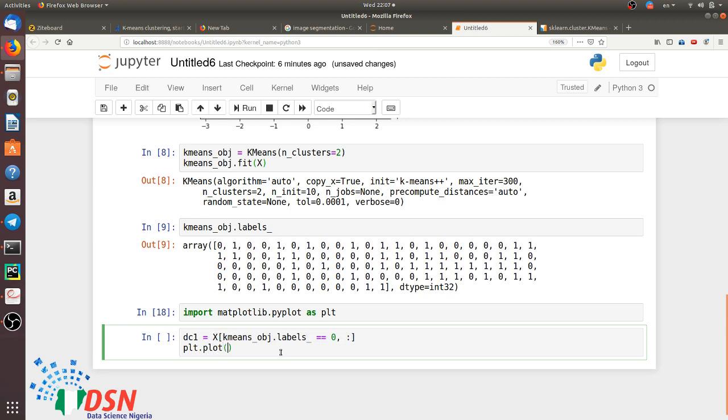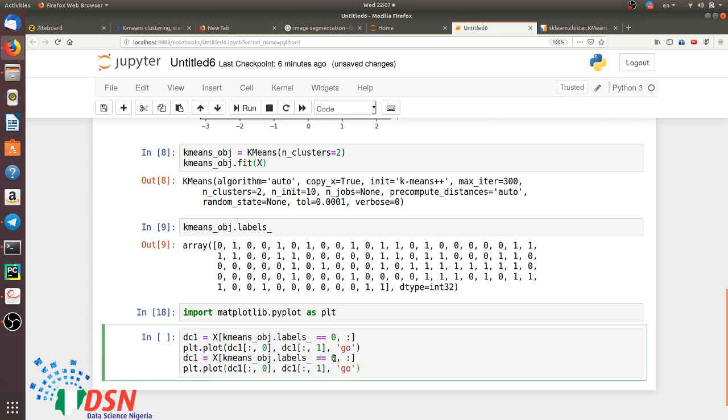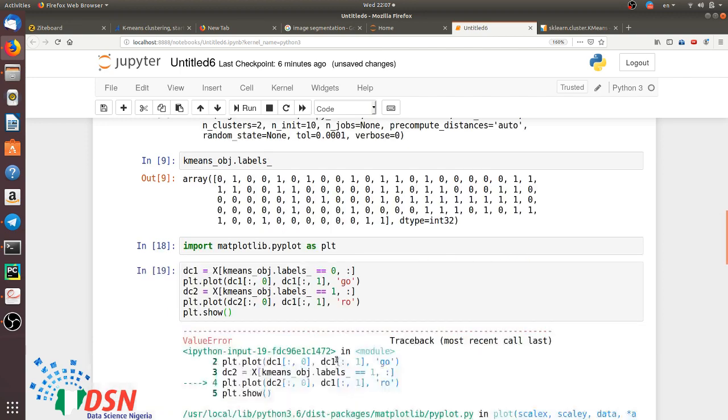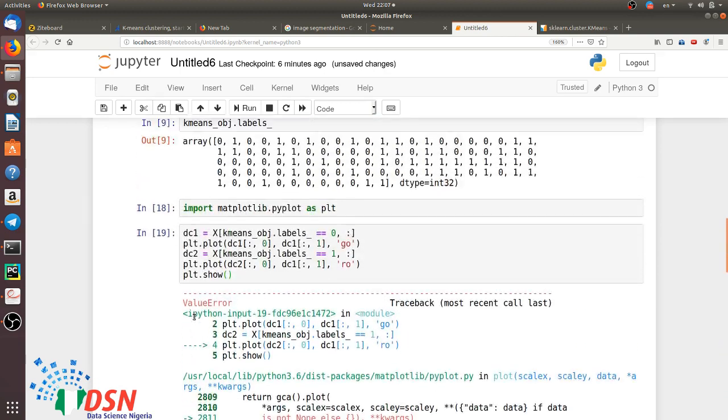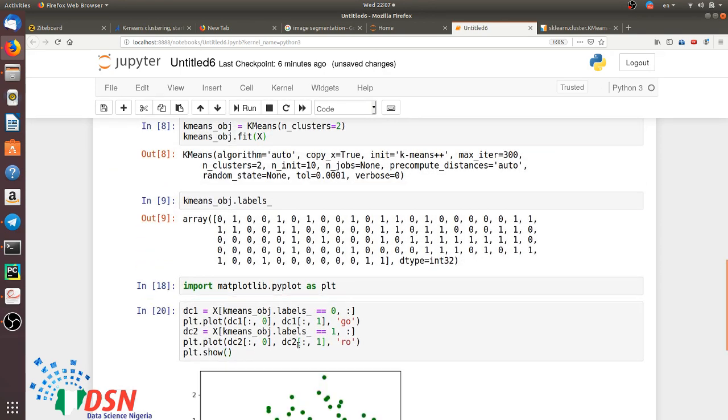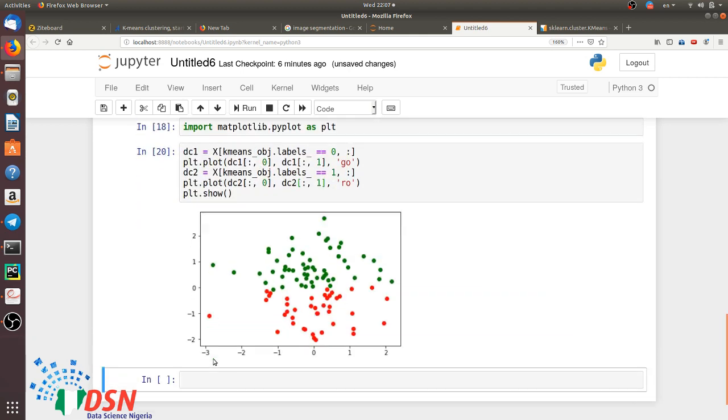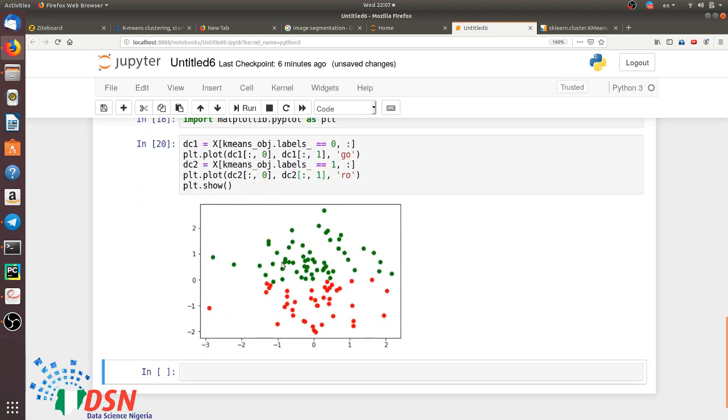So in here now we could use the first cluster and we could use green for this, and for the second cluster we could use DC2. In here we have red and we have plt.show in here. Let's see what is the error. Okay, this is DC2. Okay, as you could see, this is the clustering results on the data points.